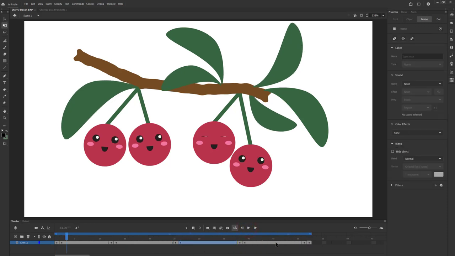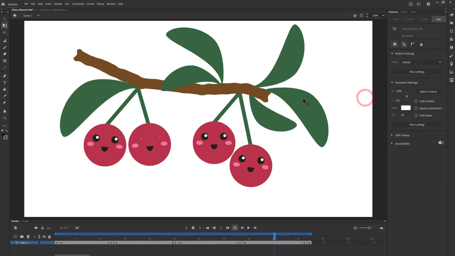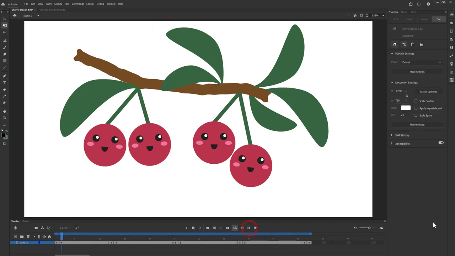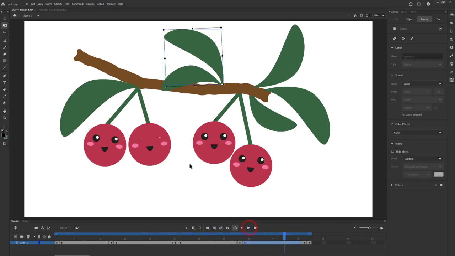So stop, click anywhere in this area, and I'm going to rotate this leaf a bit, and maybe I'll grab this one too. All right, now I'm going to play it one more time just to see if I want to make any other adjustments. And I think that I am happy with that. So I'm going to go ahead and push stop. And I'll show you how to change the background color.